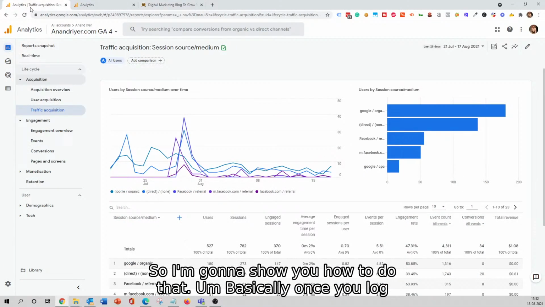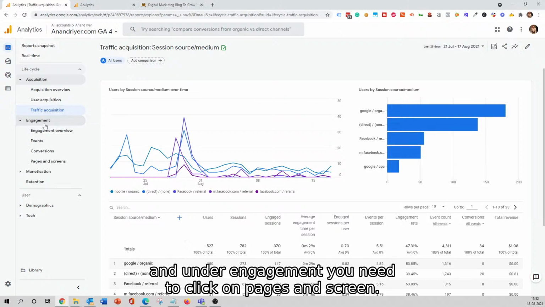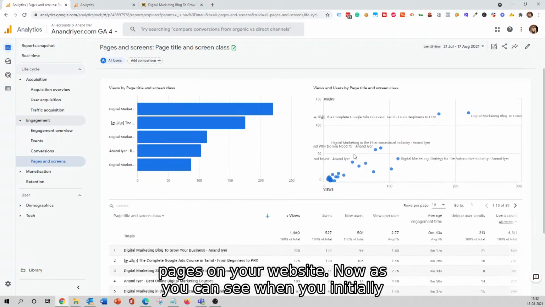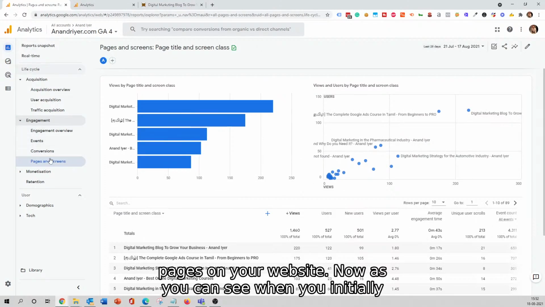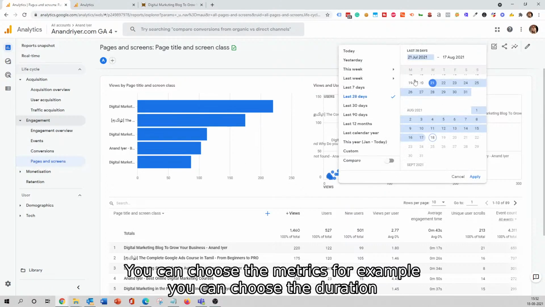Basically, once you log into your GA4 property, you need to click on engagement, and under engagement, you need to click on pages and screens. Now, this is where you will be able to view the metrics for individual pages on your website. Now, as you can see, when you initially load this screen, which is pages and screens, on the top right side, you can choose the metrics.